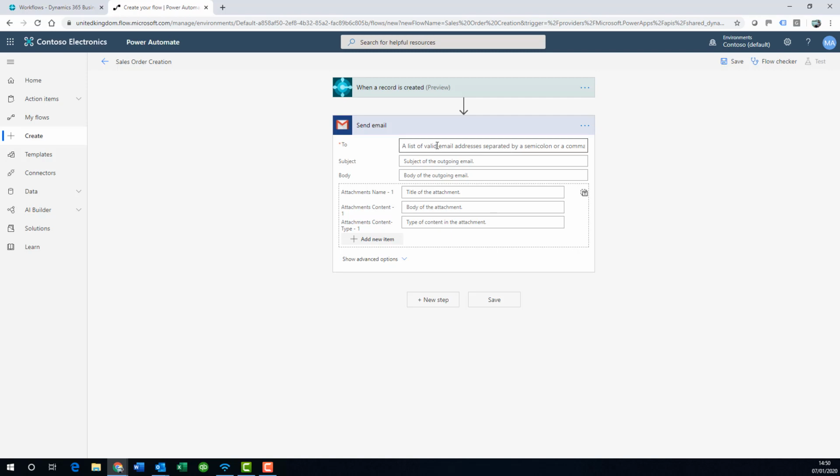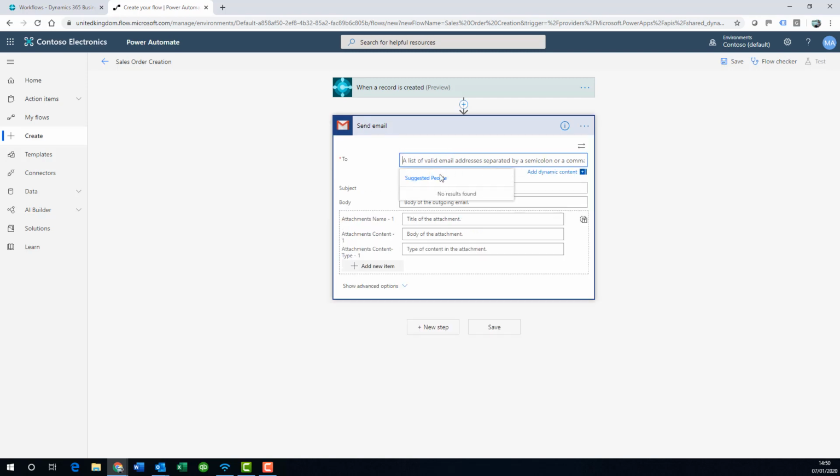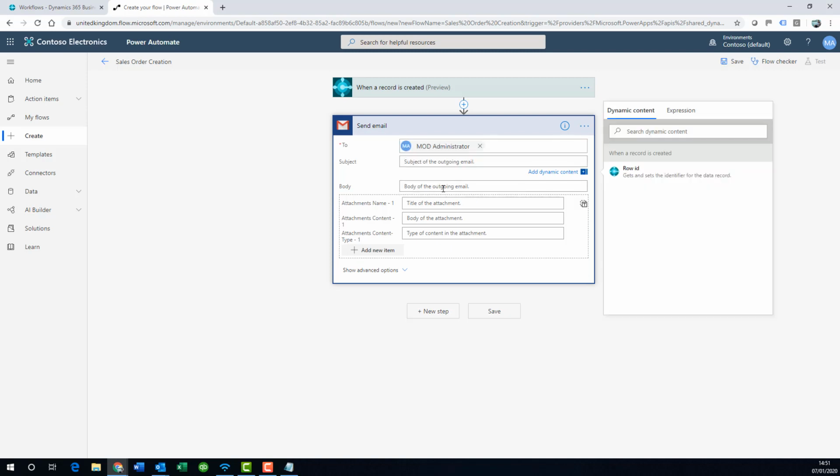I can send it to who I want to send it to, and it can give me a list of suggested people. I can add dynamic content in here, or I can send it to myself, and I can use my email account that I have within the system and send it to myself. So I'm going to, just for simplicity, put my own email address in. You can see it gets it. Subject, again, this can be dynamic content, but I'm going to say sales order created.